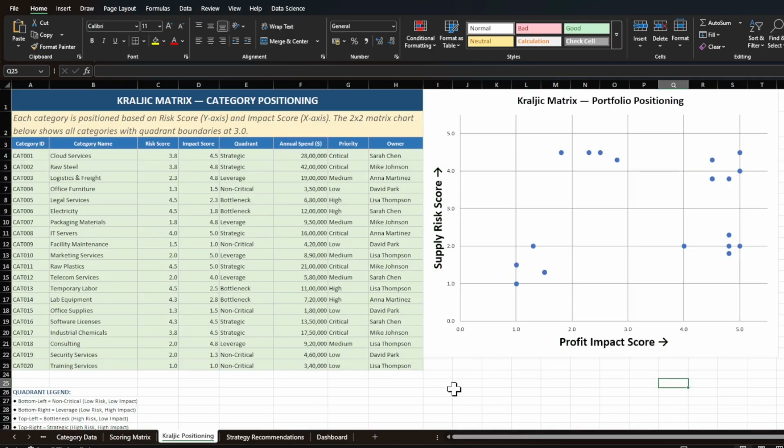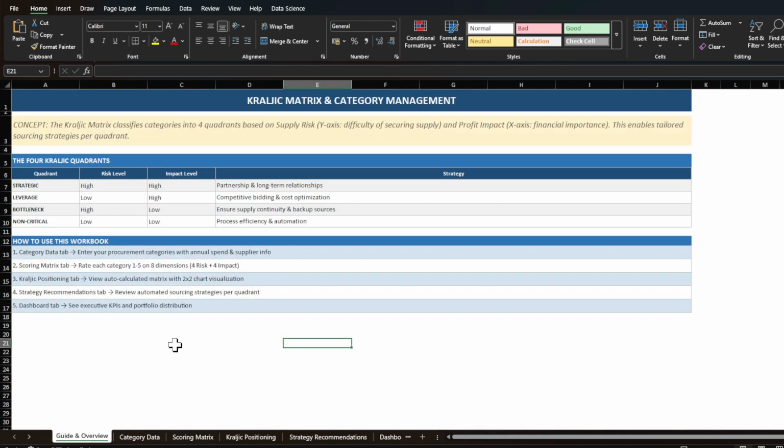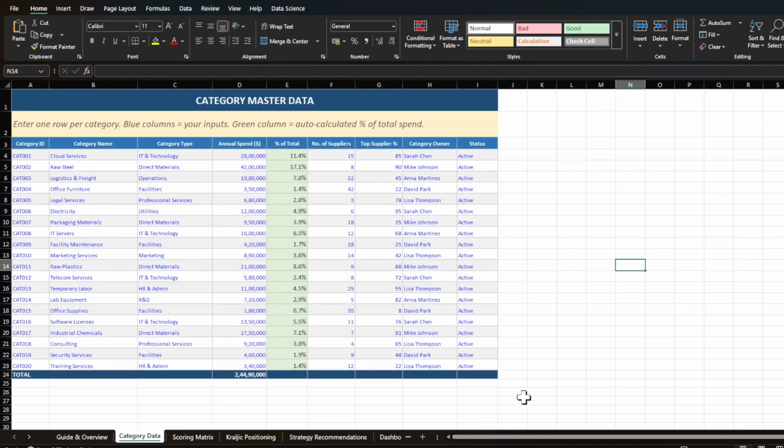So here we are on the Excel. We are going to check how to record the data first, then how to do the scoring, and then how to create this kind of scatter plot. Okay, so let's move to the first tab. This is the introduction tab where we are just showing the 4 quadrants and what each quadrant means, which we have discussed already. Moving to the category data.